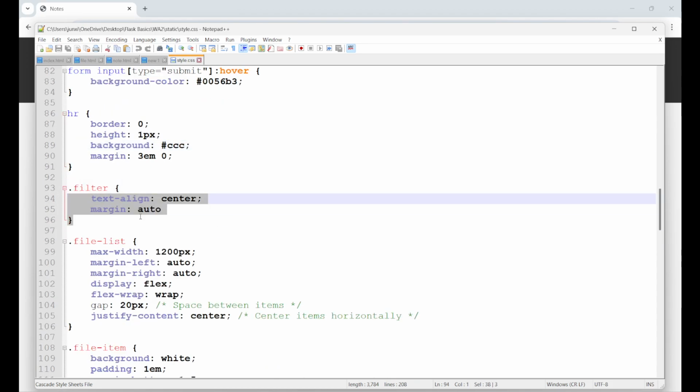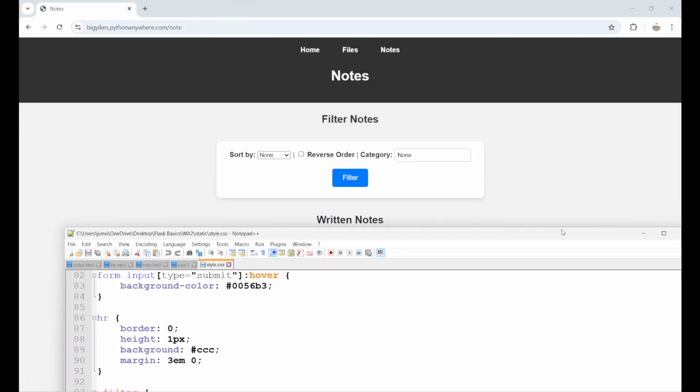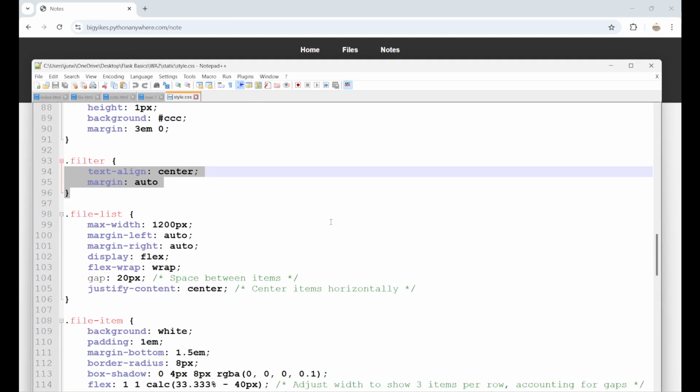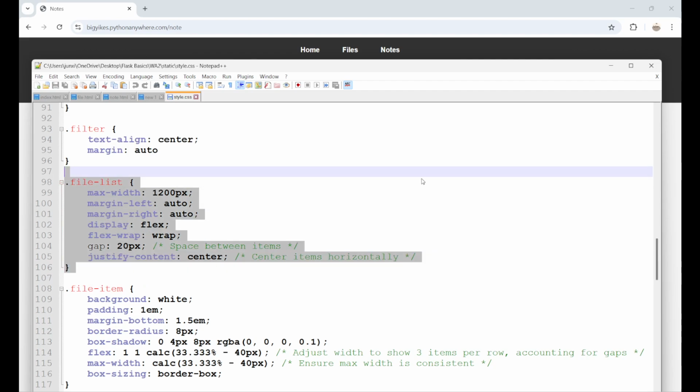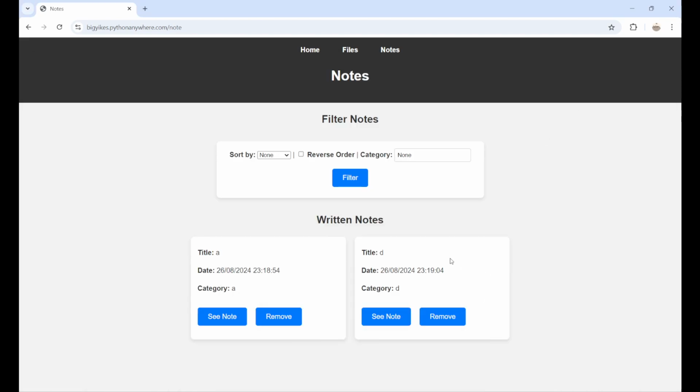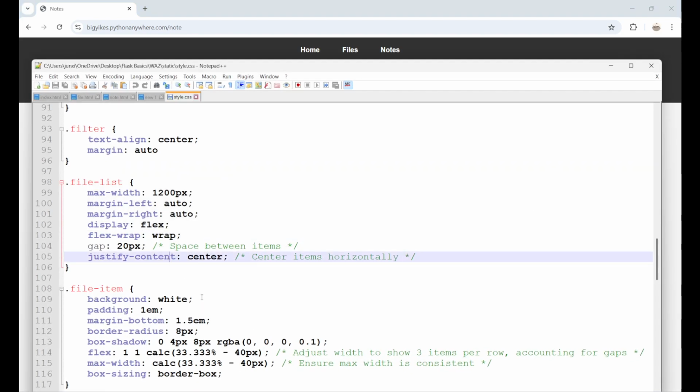Horizontal, not filter. This is what makes my filtering system look okay, but for now it's fine. So yes, filter file list. This thing is what's making this thing. Well, for files, there's a separate one for notes, but it is literally the same thing. This one is the most important part, flex wrap. This is the space between items.